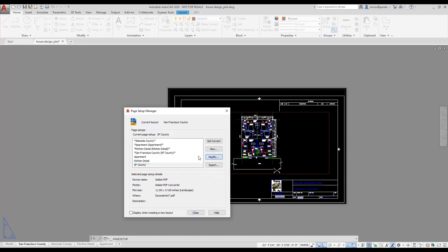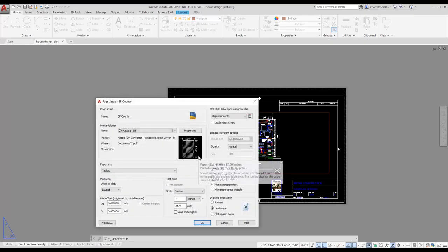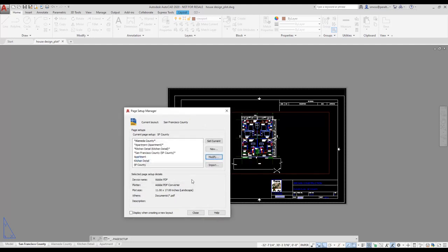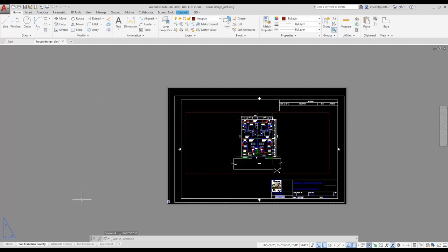I select Modify. Notice the name for the page setup is called SF County. The page setup is using the correct options, so I press OK. I close the Page Setup Manager.